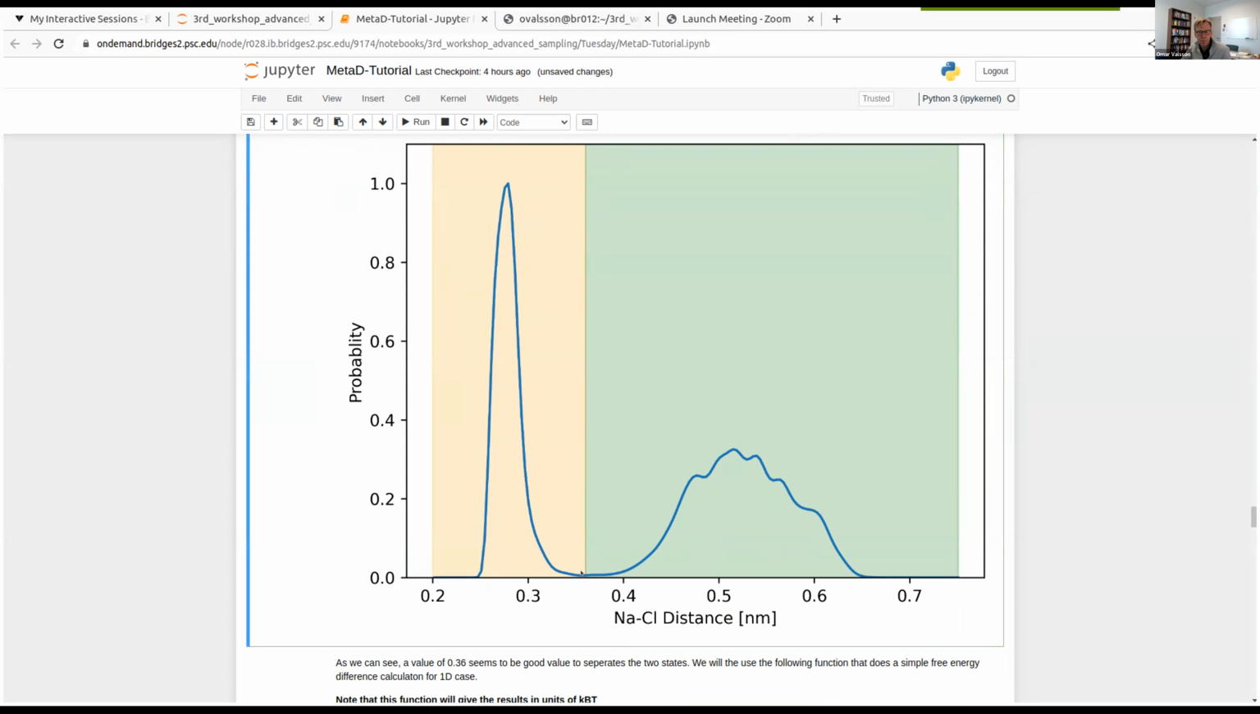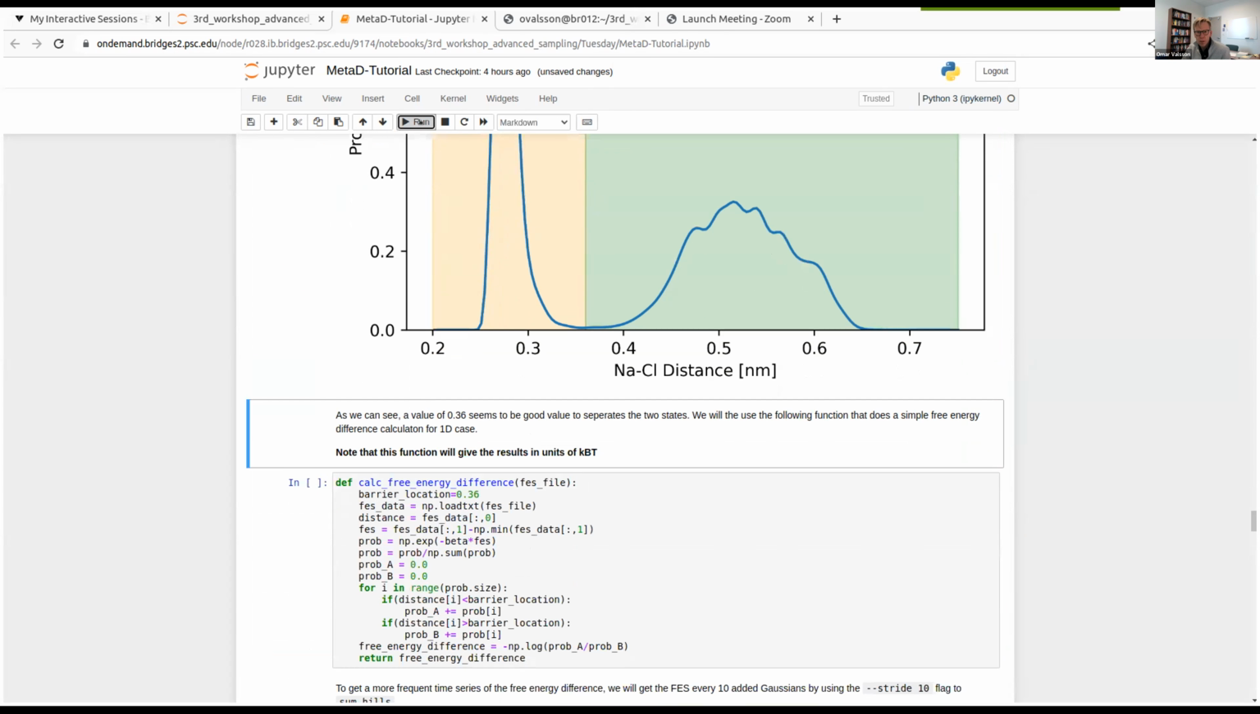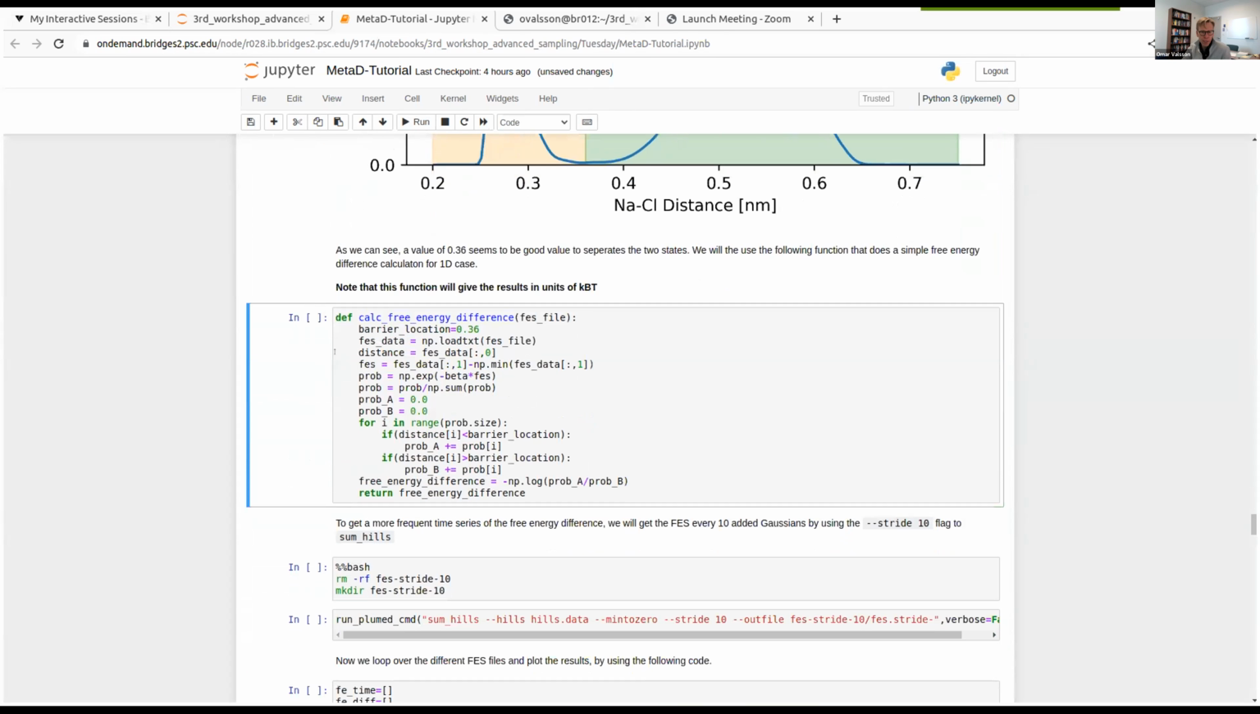So if we say that below a distance of 0.36 is the associated state, and above is the dissociated state, then we just need to integrate over these two states. This is what I do in this function here. It's a very simple function, and it just calculates the probability and then sums them up depending on the location.